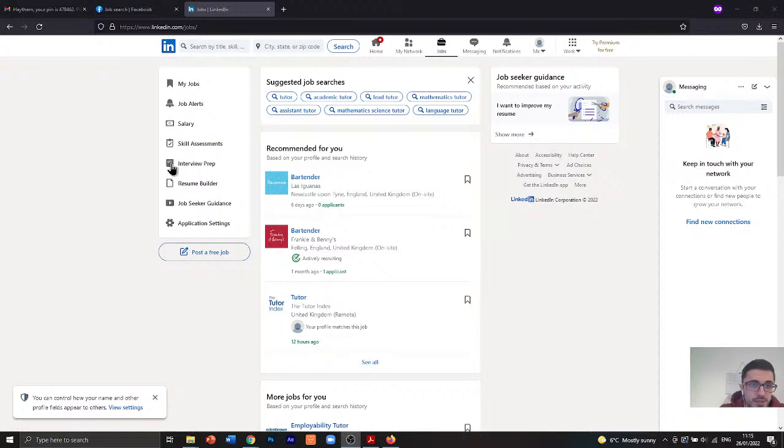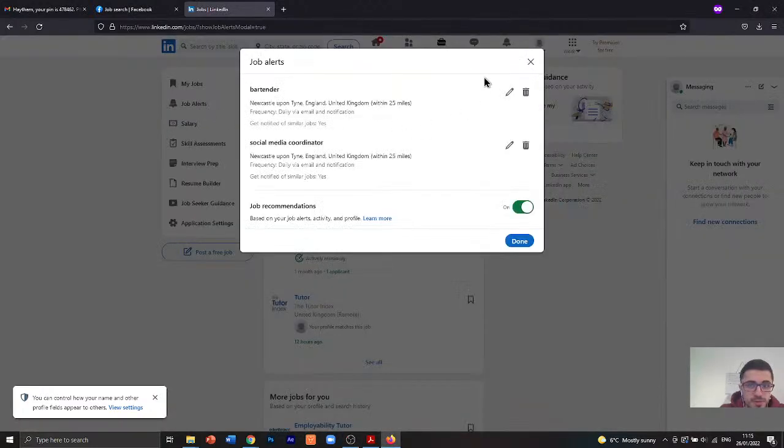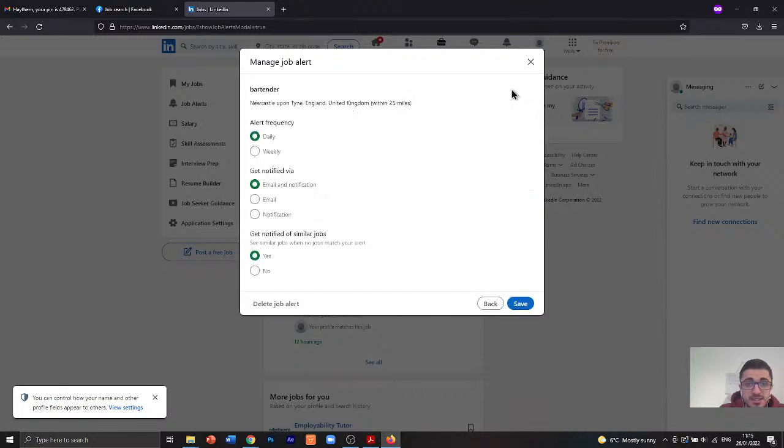So I've got alerts set up, and I can change them at any time by coming back to job alerts and deleting them ones. So I can turn recommendations off, hit the little bin icon on them, or I can just edit it. So instead of getting them daily, I might want them weekly, and I might just want them by email. And I don't want to be alerted for similar jobs, just them ones. Same for this one. I might not want similar jobs. I might want that email weekly.